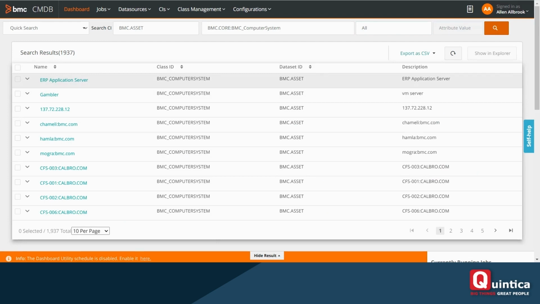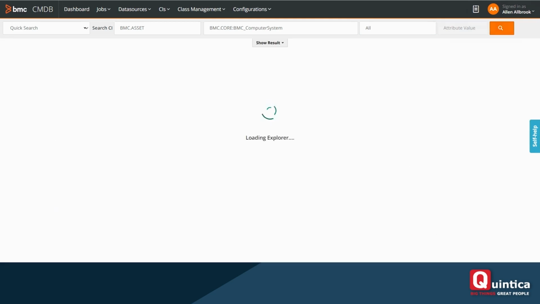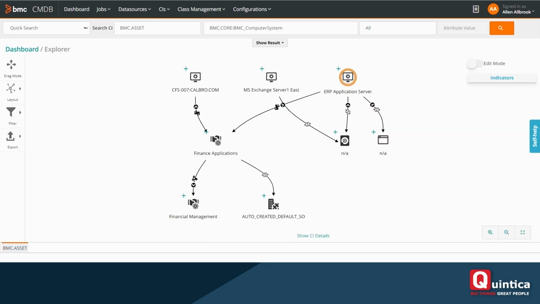Now I will show you a very beautiful feature which has been added here. If I click on this, it will open up an explorer. It will show me everything in a pictorial, or graphical, format. I will be able to see my CMDB, for example, this ERP application server, and how it is related with the other CIs. That information will be shown here in a pictorial format.